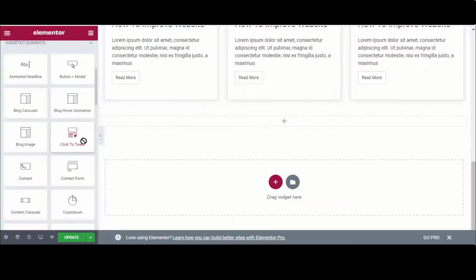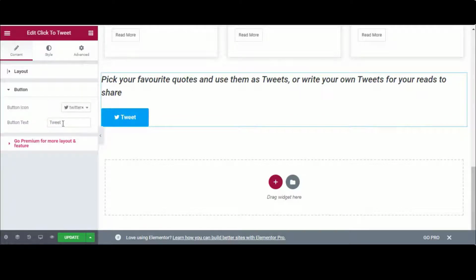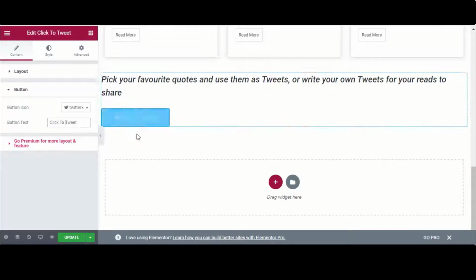This widget lets you create a click to tweet button for your readers. You can place this button anywhere within your webpage or blog. This is a smart way to encourage your readers to tweet out content of your webpages.